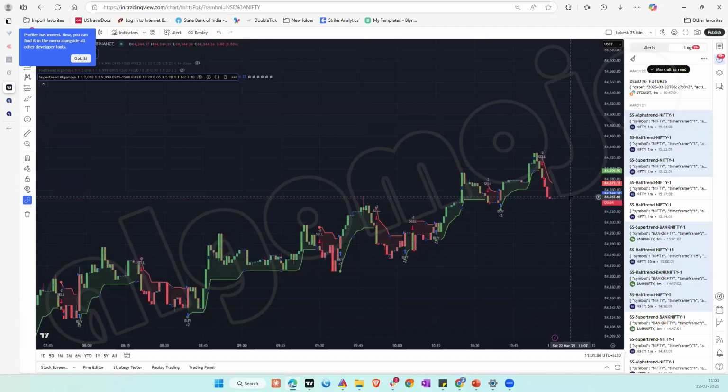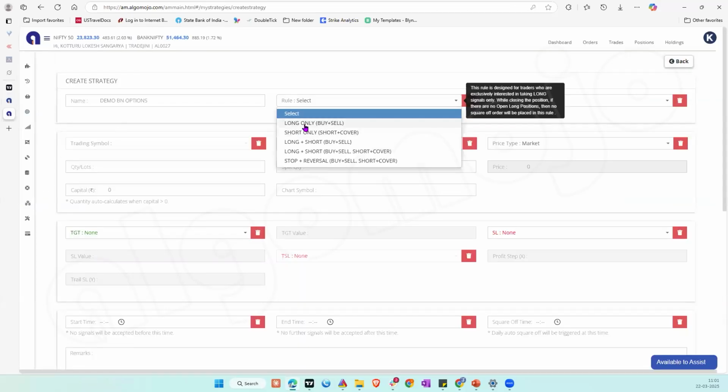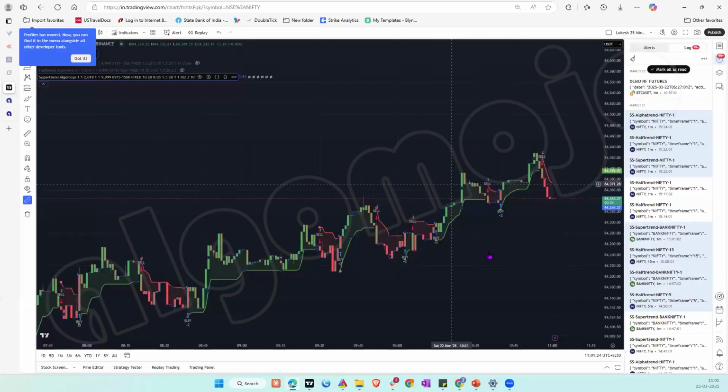Now, when do we use the long only or short only? Suppose you are a trader, you want to trade only the buy signals. You feel that, okay, going forward, the market is trending up, so I'll take only the long signals. Then you use the rule called long only. So what happens is when there's a buy coming in, it will take the entry. And when the sell comes, it will close that long position and wait for the next buy to come in. It will not trigger the sell portion. It will not take the short positions at all. It will take only the long positions. So that is the purpose of the long only rule.